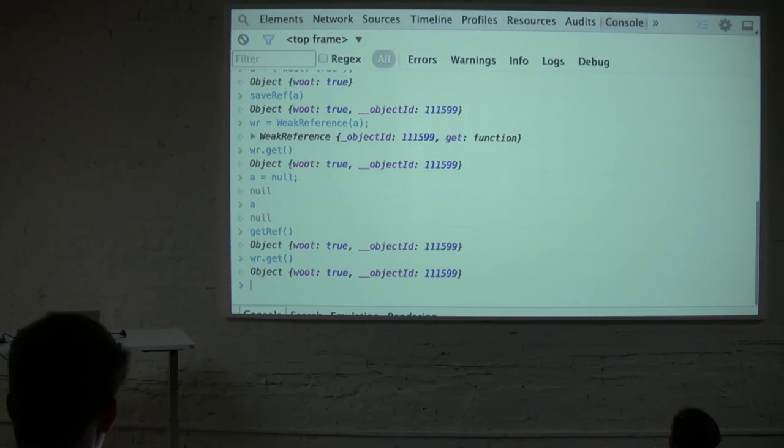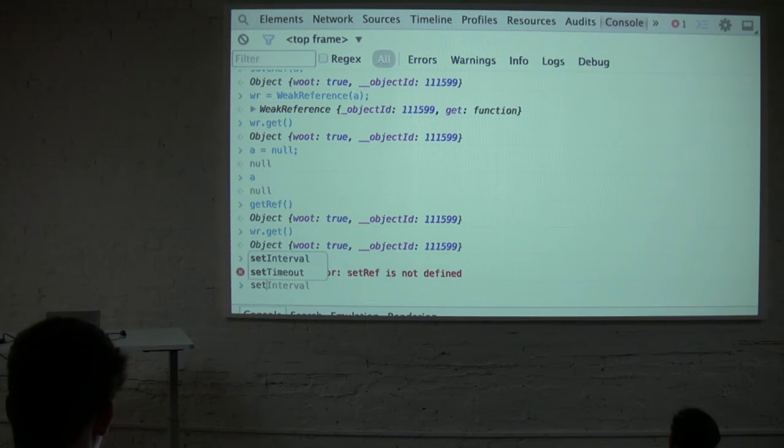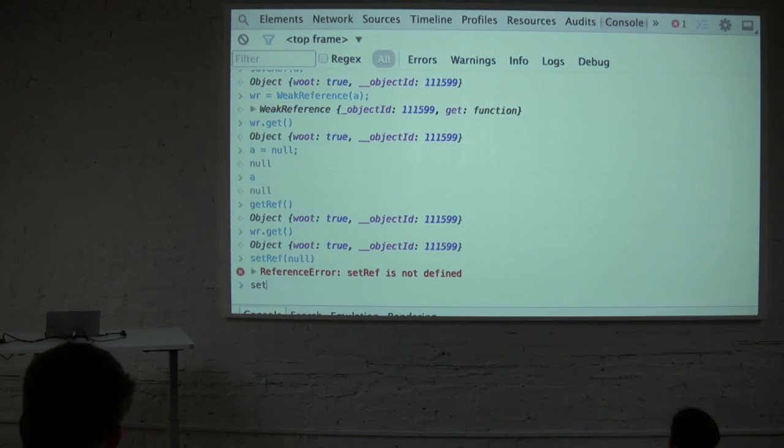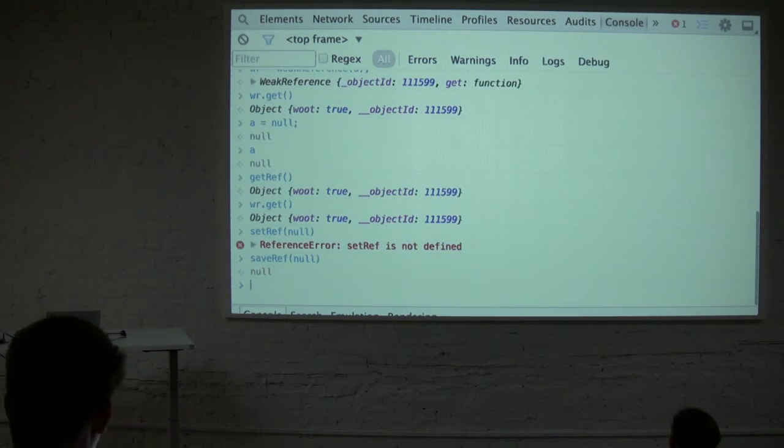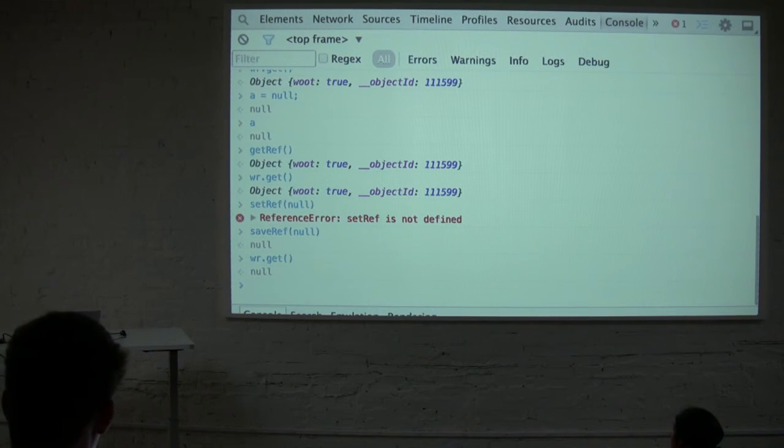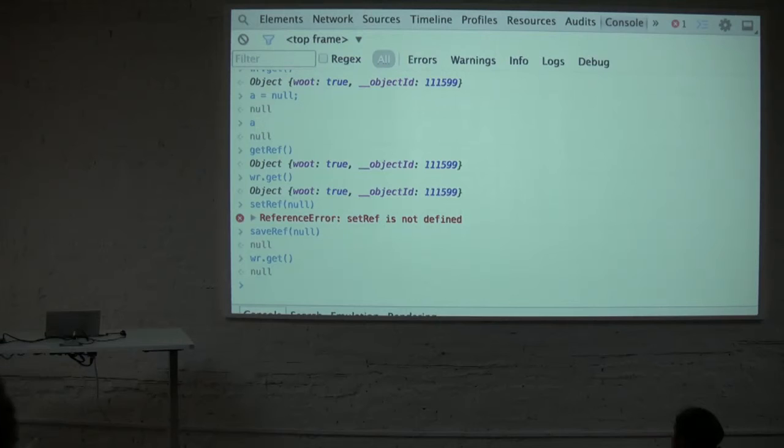If I do weak reference get, I still get A back. And then if I do set ref, null, what was the name of that function? Thank you. So now when I go back to get weak reference, it's gone. So you can see, as long as the code has been compiled with Meta.js ahead of time, it can do all this. And again, the overhead of compiling with Meta.js is low.